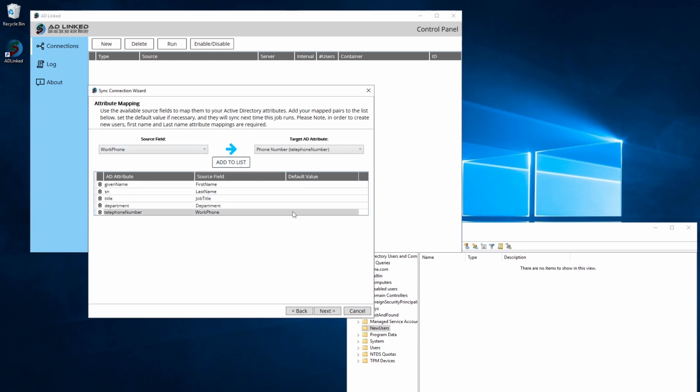Set a default phone number, for example, 555-999-8877, for employees without a phone number in the source data. Add city and state to the list for mapping.